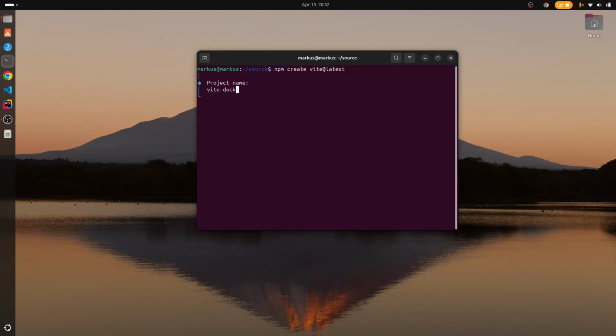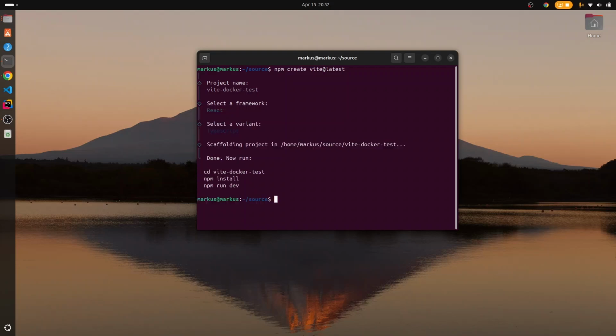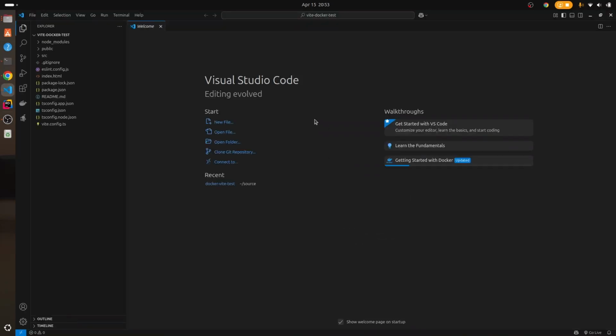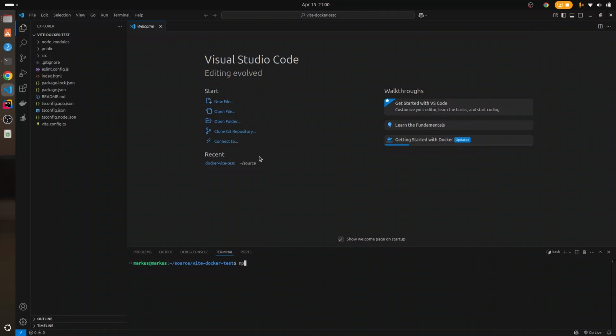Then you have to choose a name. I just type in vite-docker-test and choose React as framework and TypeScript in the next step. Then I just have to run npm install to load all the dependencies, and that's it. Now I open the new project in VS Code where we will continue. So what we have now is the typical starter React project from Vite. We can run it in dev mode by typing npm run dev in the terminal. When we open it in the browser, we see the example page.